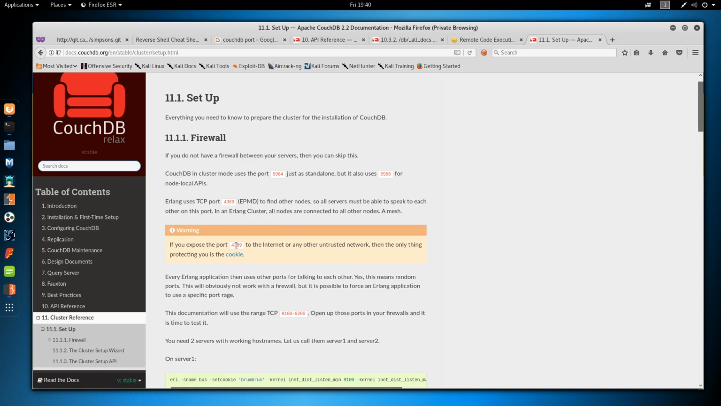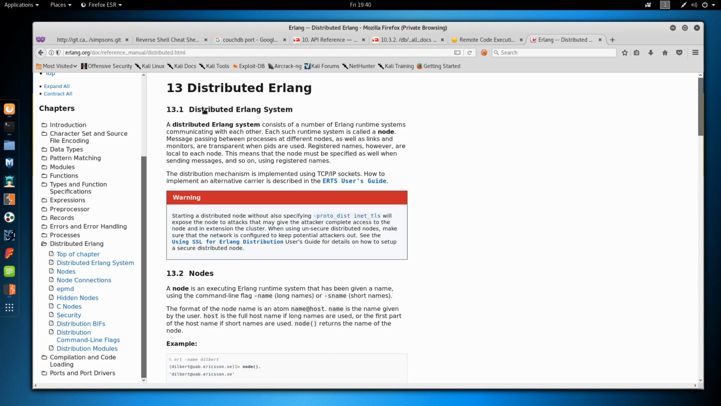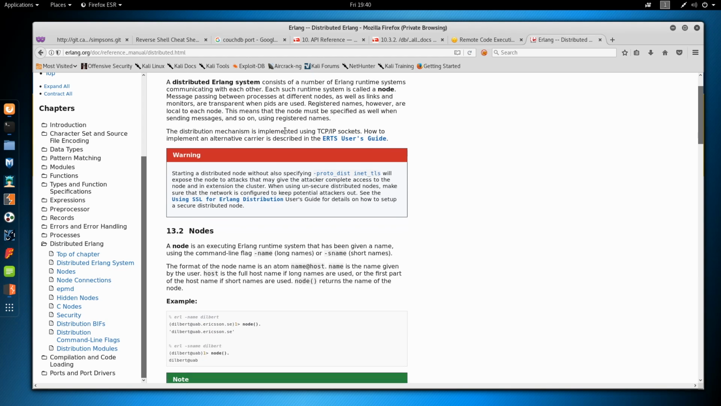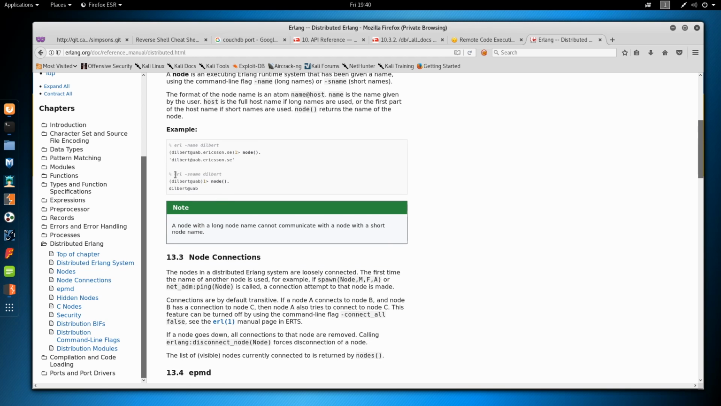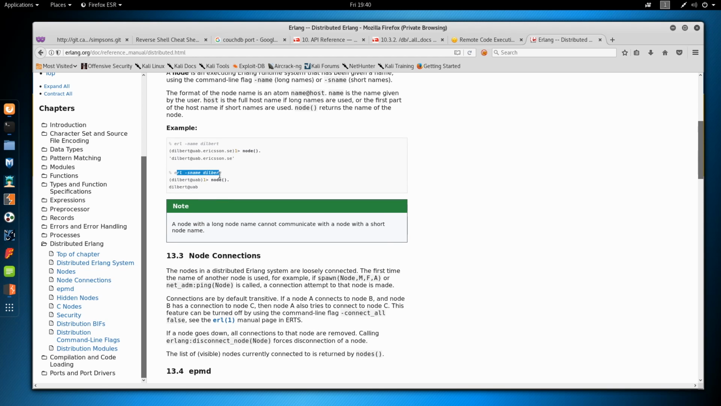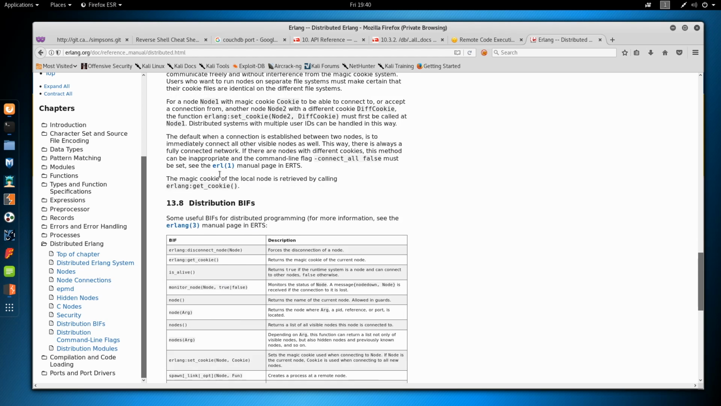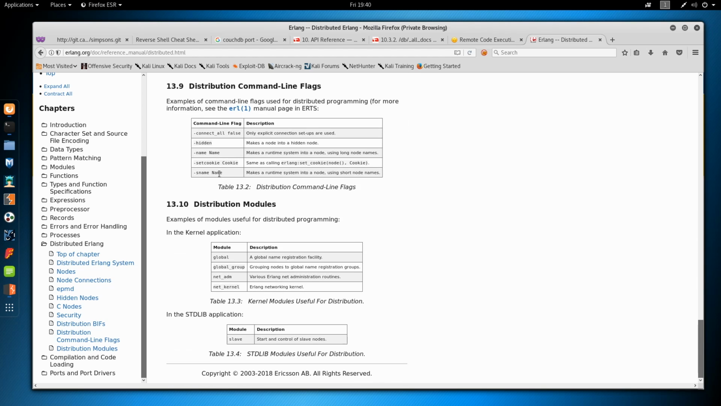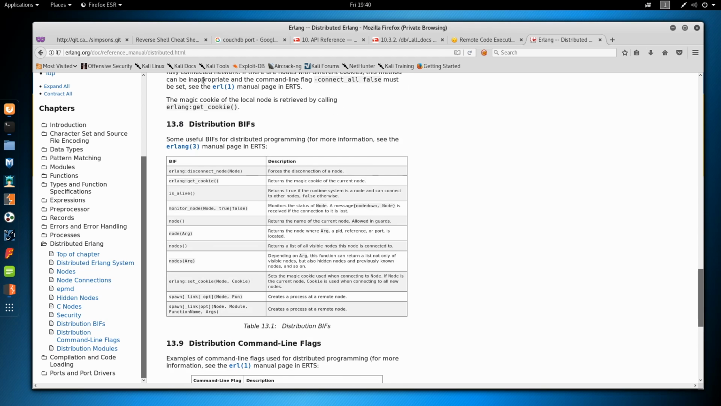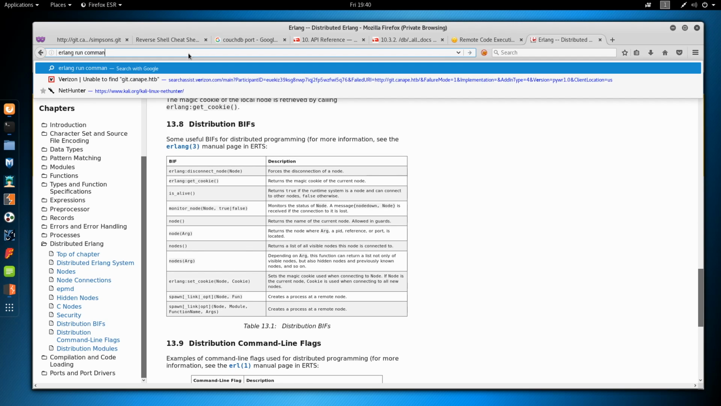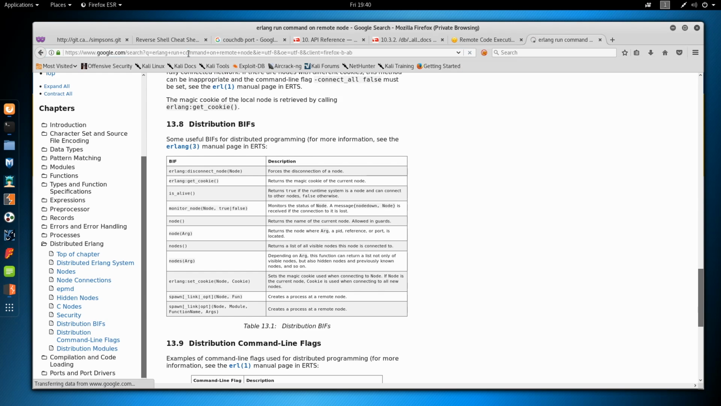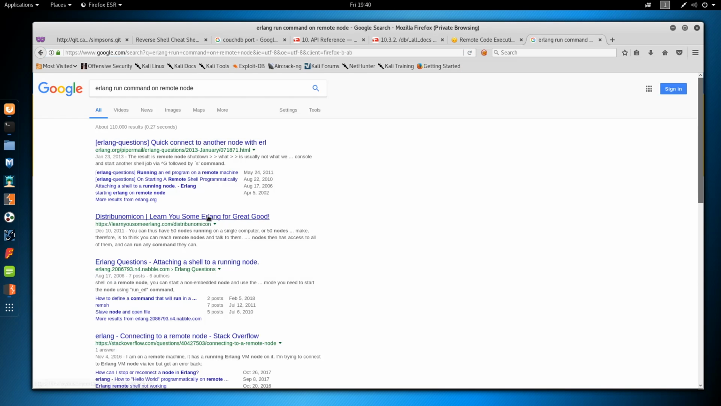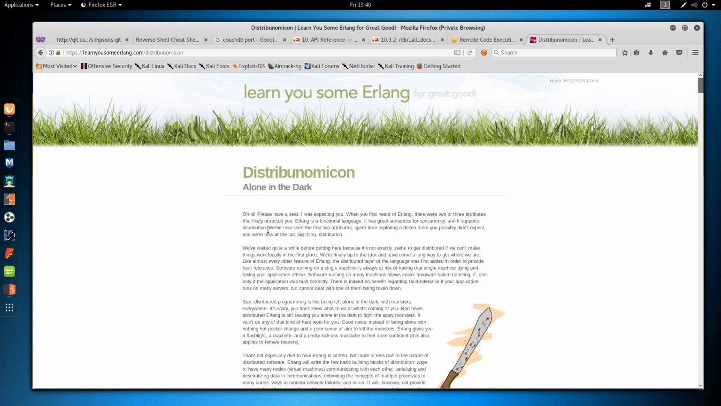So doing more research into this, we look at the cookie. It's distributed Erlang. And we can see we can set up a connection up there. And it's saying it's a distributed protocol. So the next thing to do would be Google Erlang run command on remote node to see if that's possible. And learn you some Erlang sounds like a good thing.